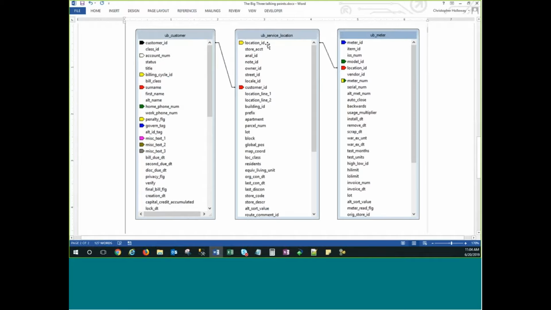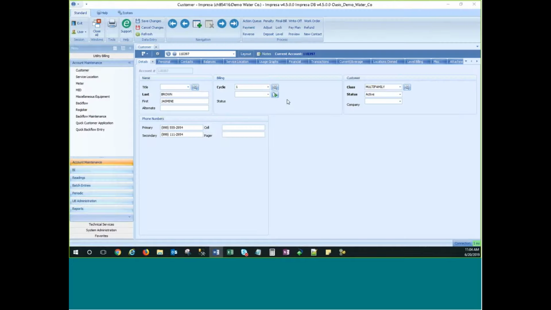And this is a number that you never see. So this is a unique identifier that's behind the scenes that you never see. Your service location, when you look at that screen, you're going to see, let me go ahead and get that opened here.